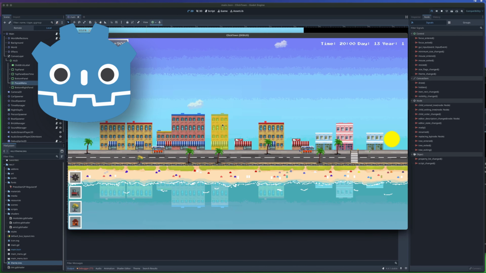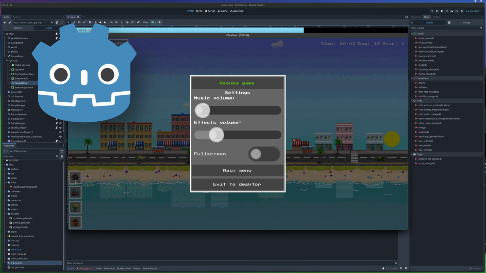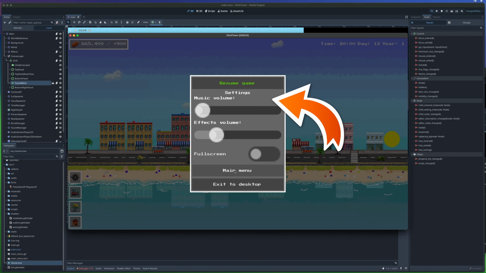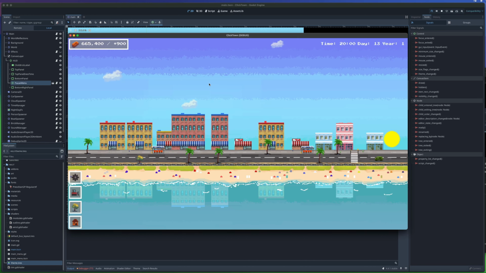Hello, today I am going to be showing you how to create a menu like this, nice and simple, but very configurable, and you can make it look how you want using a theme. So let's get to it.